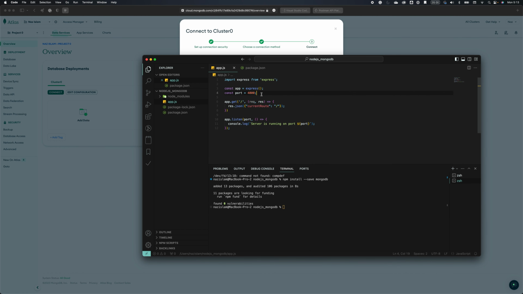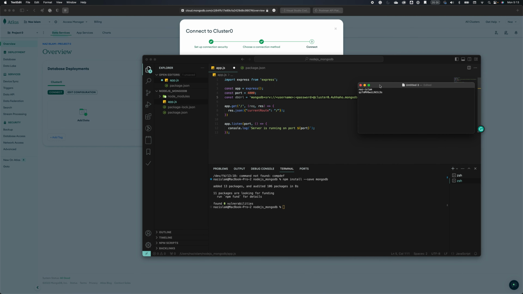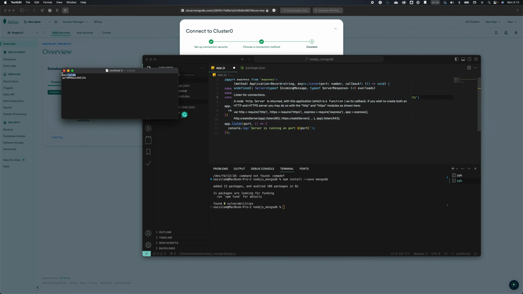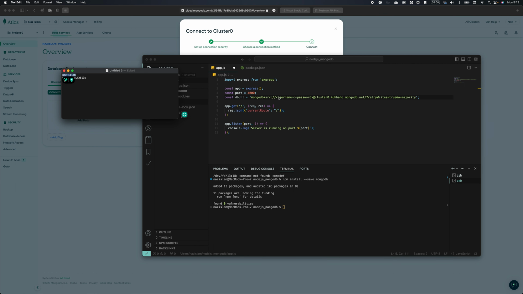So what we're gonna do is put the connection string, let's call it the db url, inside the code. I put the connection string, and let's replace the username and password. So this was our username here, and here's the password here.